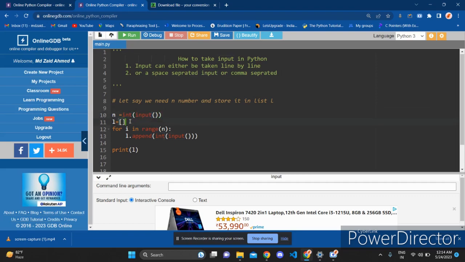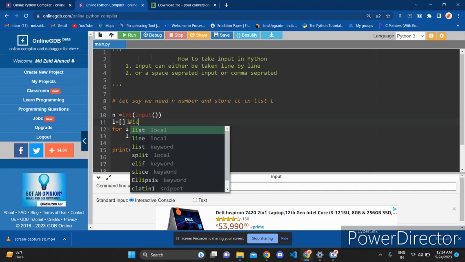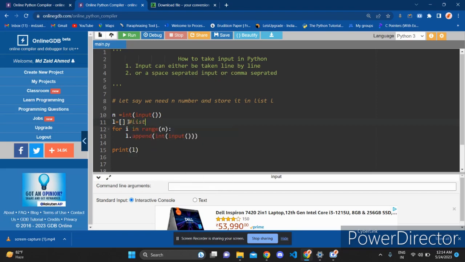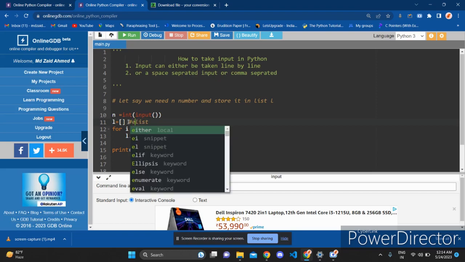And a list l. l equals square brackets. If you write square brackets, then we are defining a list. So this is nothing but a list. A list is represented in square brackets, so here we are declaring an empty list.